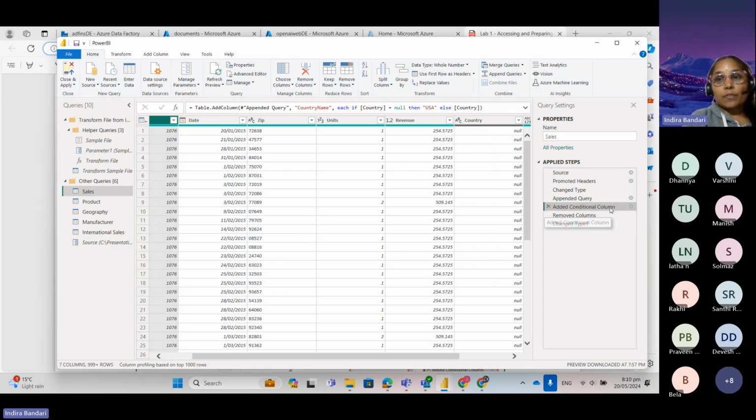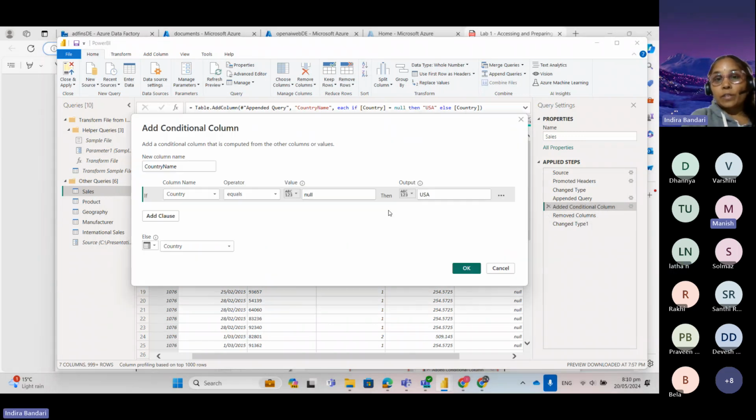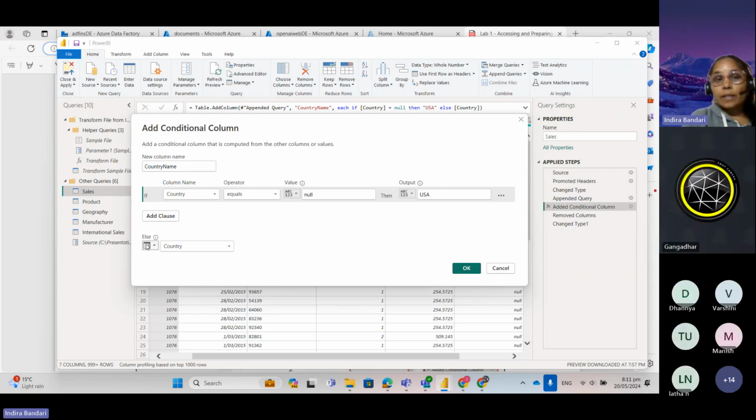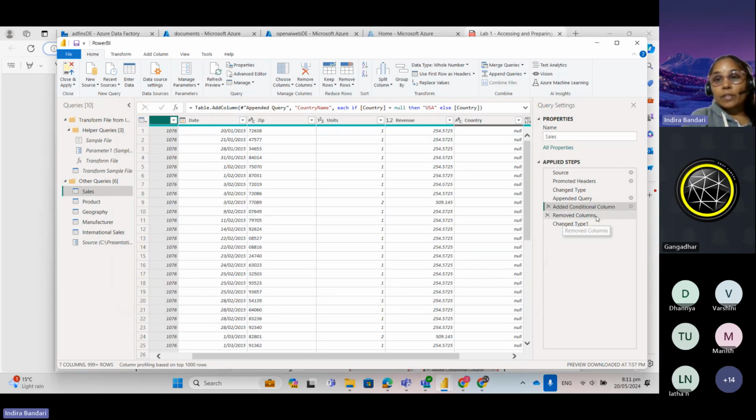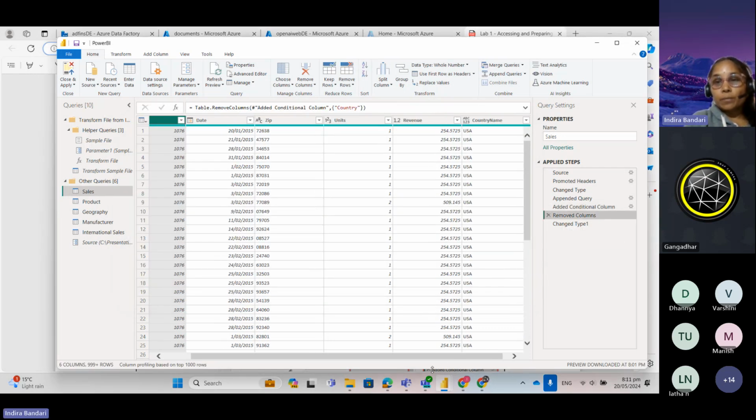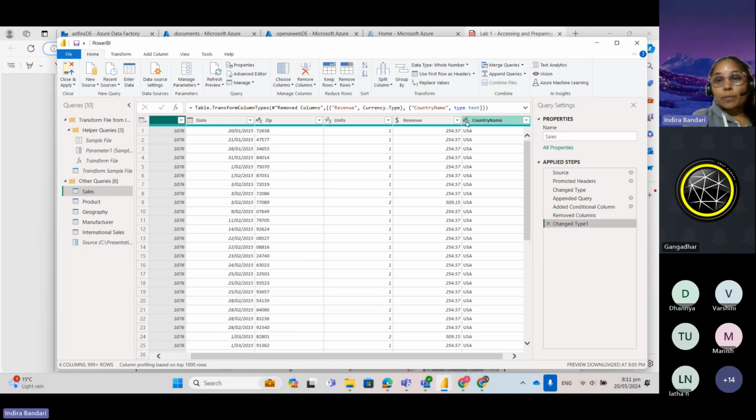No worries. Have you finished adding the conditional column? Yes, ma'am. So the column name is country and the operator equals null. Make sure it is all lowercase. The null is lowercase. And then USA. Here you click on the drop down and choose Select Column, and then choose country. After that, you remove the country column. Then you change the data type of country name and also revenue. Revenue is fixed decimal. You should be able to see the dollar sign.